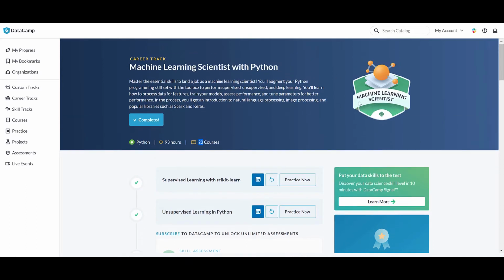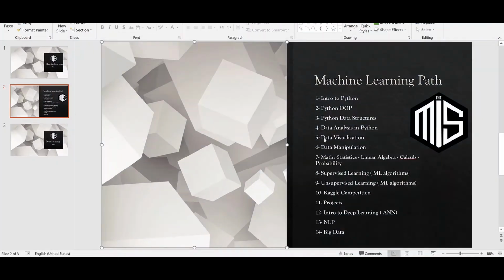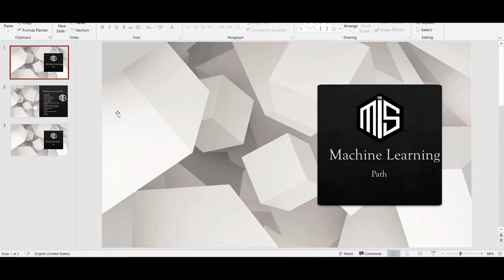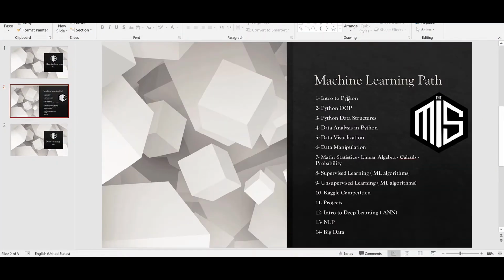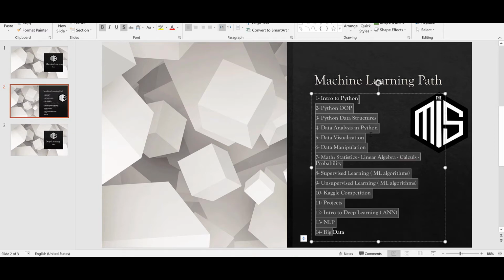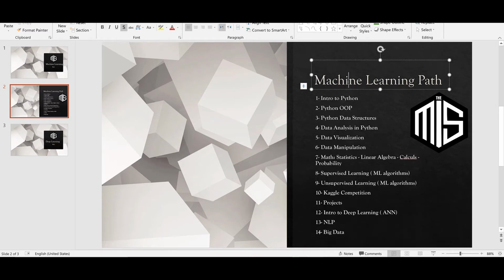No. One thing you should know about DataCamp, you need to go step by step and follow the sequence. Let me just explain it to you in PowerPoint. Here we have the machine learning path. Now these topics should be covered in any path that teaches you machine learning.